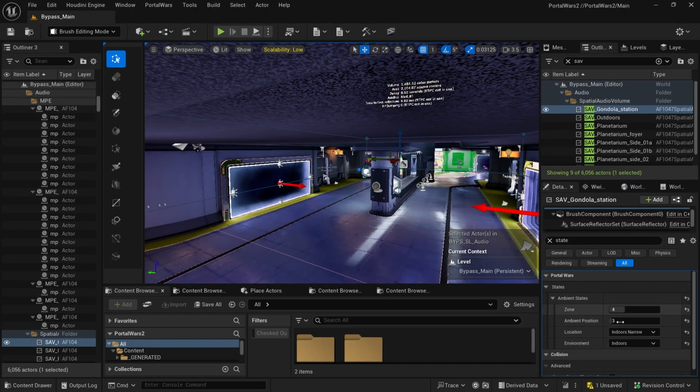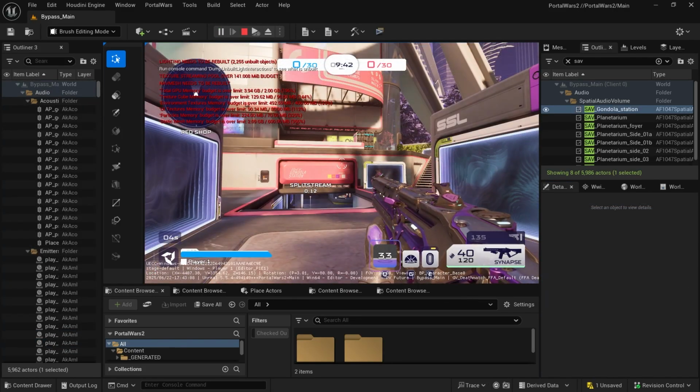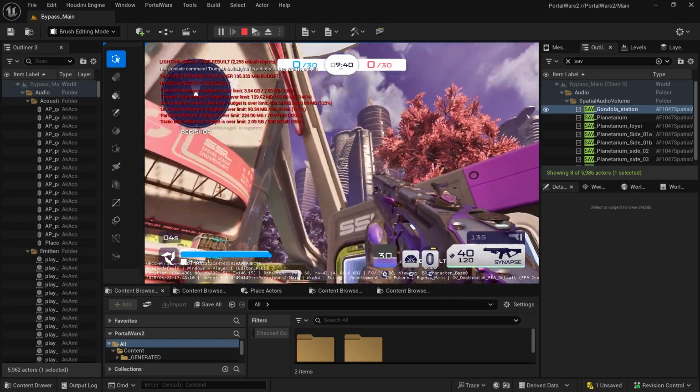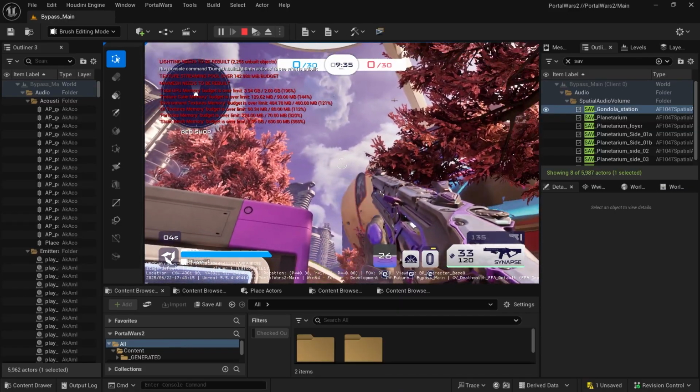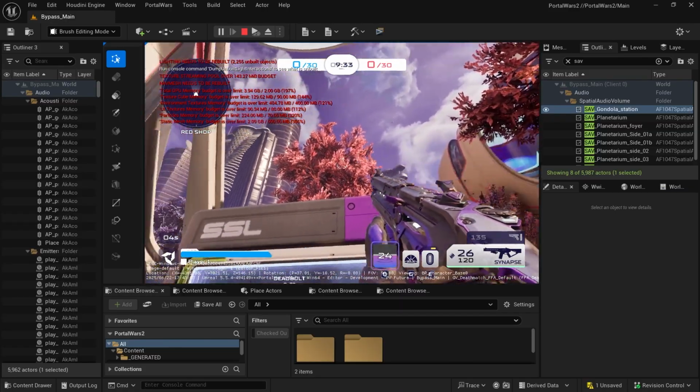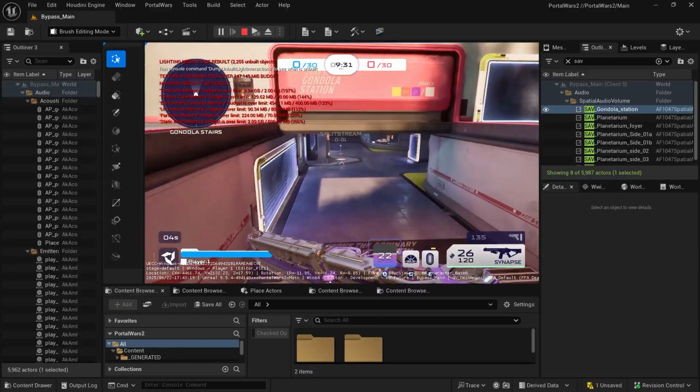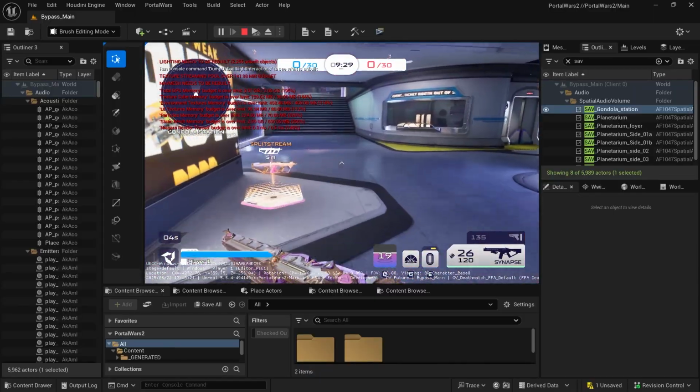So I'll fire a weapon inside and outside of this station, and we'll hear what it sounds like. So here we are, outdoors. Let's hear the gun tail. Long outdoor gun tail. As soon as you enter the gondola, new power weapon in the arena.